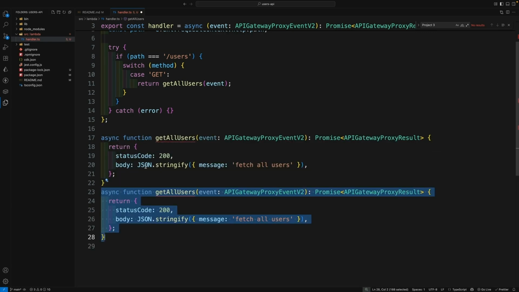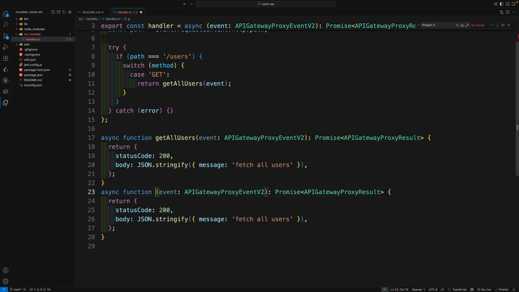So this one was get all users. Then we want to create user. It's still going to look for event. It's still going to return this.